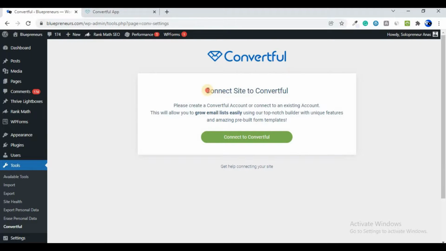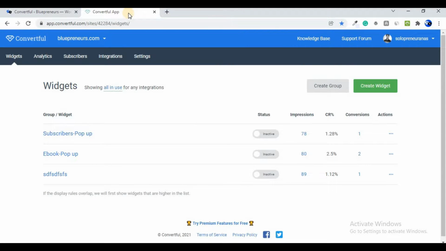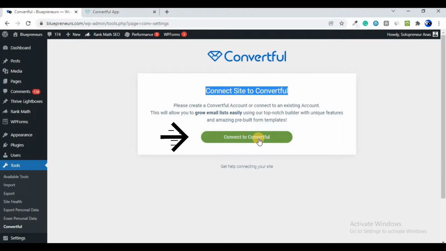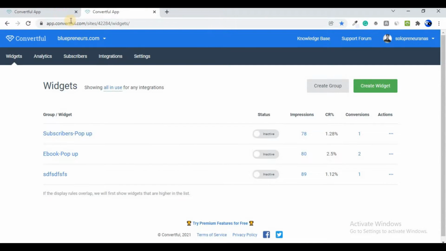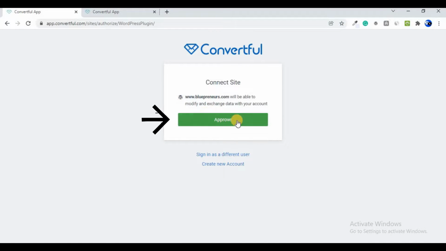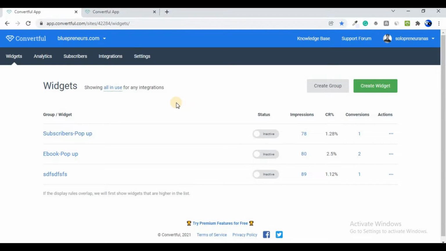Now you have to connect your WordPress website to Convertful to start adding pop-ups. For this, you have to click on connect to Convertful. It will automatically fetch your Convertful account, which is this one. You simply click on the approve option. Now my website is finally linked to my Convertful account. Now if you want to add a pop-up, you have to simply click on create widget.